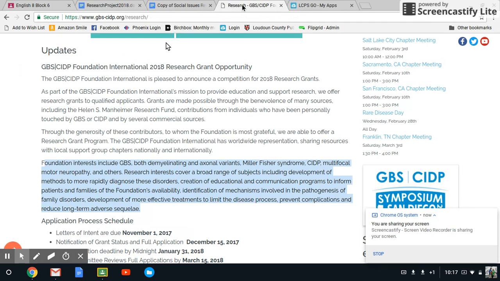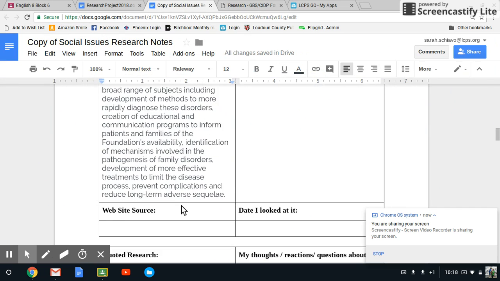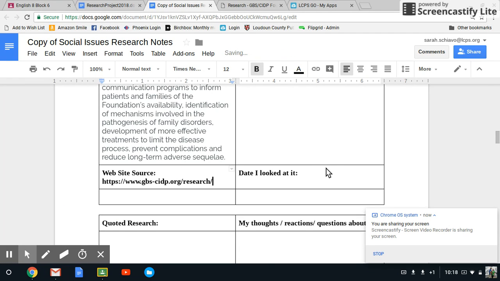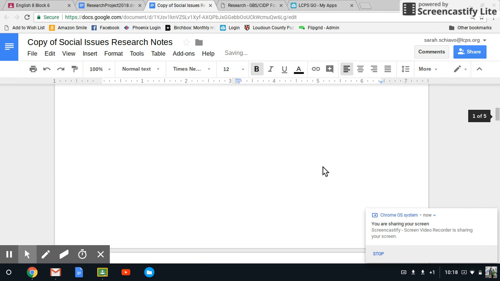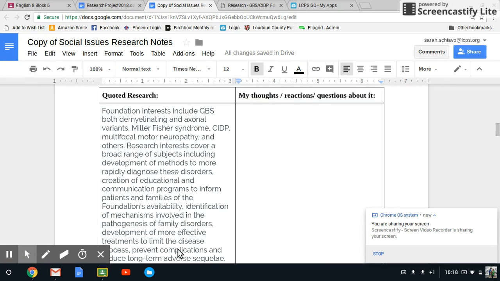Okay. Website is the... So I'm looking at this, and it's about this grant program that they have. And I think that might be good in my third body paragraph, the one about what people are doing now. Nope, 18. Did I put 17 in that one too? Nope, okay. So this is just saying what their research is about and the grants that they give. So the GBS CIDP Foundation offers a grant program.